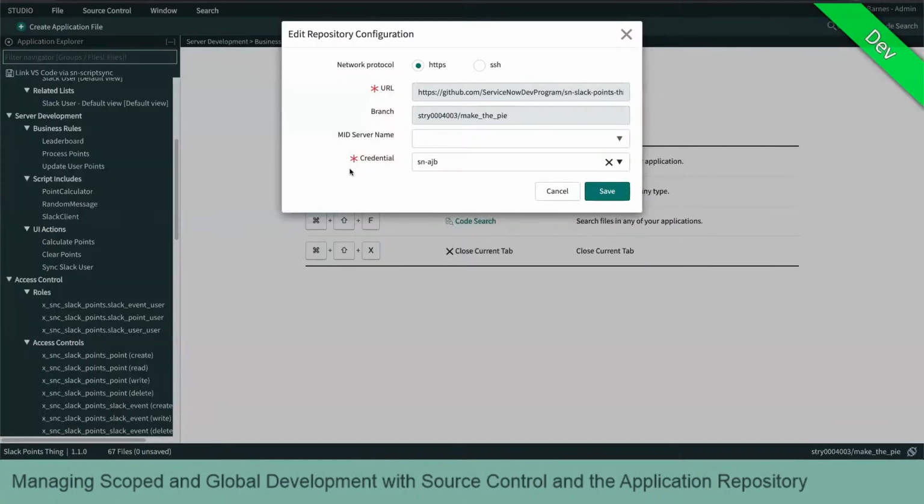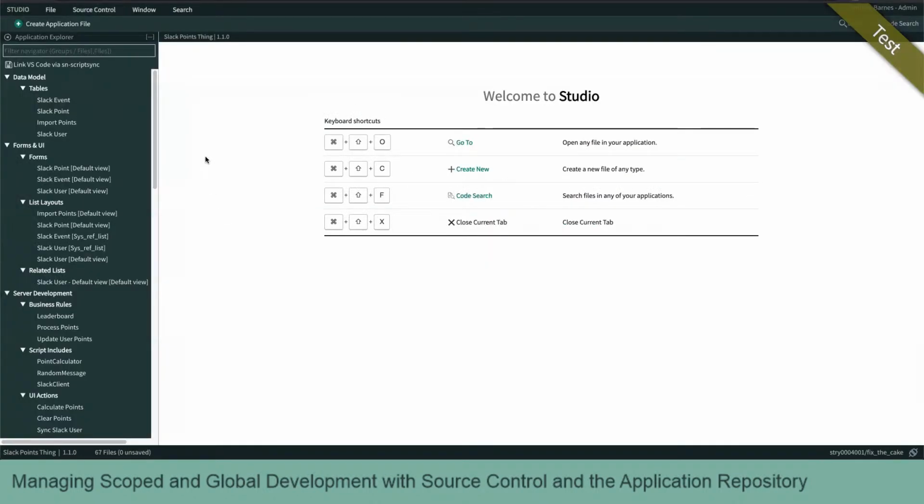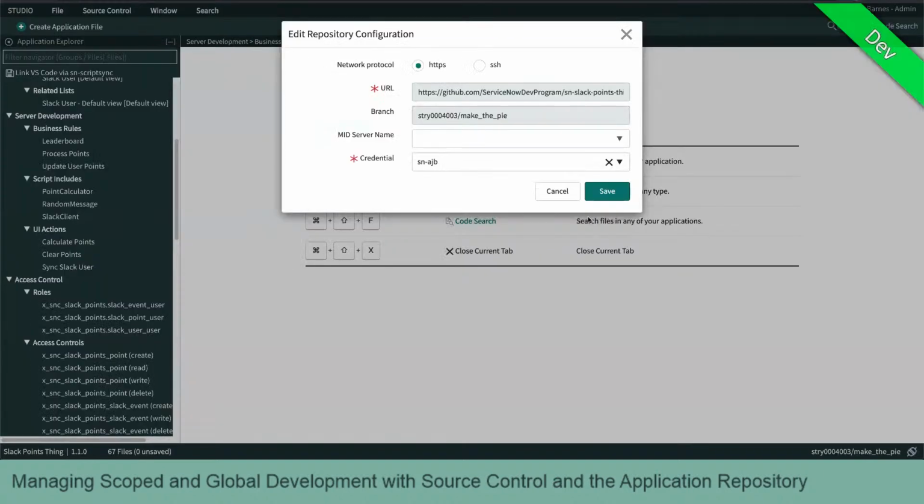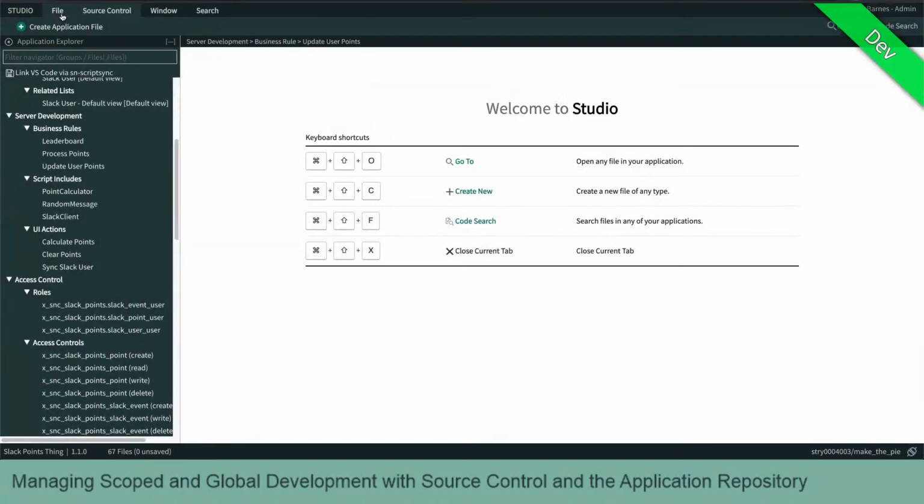I got off track. So let us return to our instance. And so that was creating a branch, switching between branches, stashing something, and applying from a stash. And those are pretty much the main things that you'll be doing with source control. The next thing that I wanted to show in Studio is let us proceed to this instance.